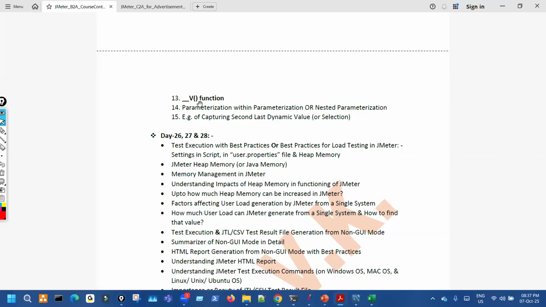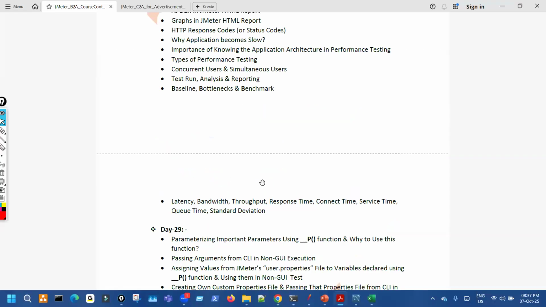Okay, so the whole understanding, right? And there are so many keywords in performance, like latency, bandwidth, response time, connect time, service time, store report, query time, standard deviation. What are they? Like, what is a concurrent user? What is simultaneous? What are the different types of testing? Okay, like load, stress, spike, endurance. Okay, failover, capacity. So many. So understanding them.